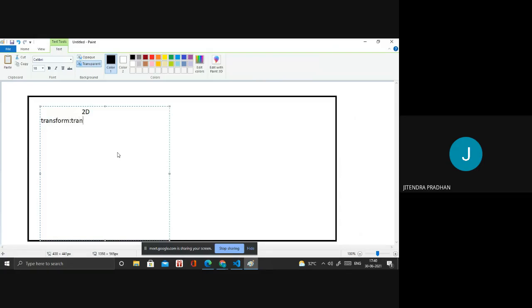In that we have the translate option. In between that translate, we have to mention the x axis and y axis. So what do you mean by 2D, and x and y? We have already described it. 2D means the x axis and y axis. The 2D transform feature allows the element to transform in two dimensions, like x axis and y axis.